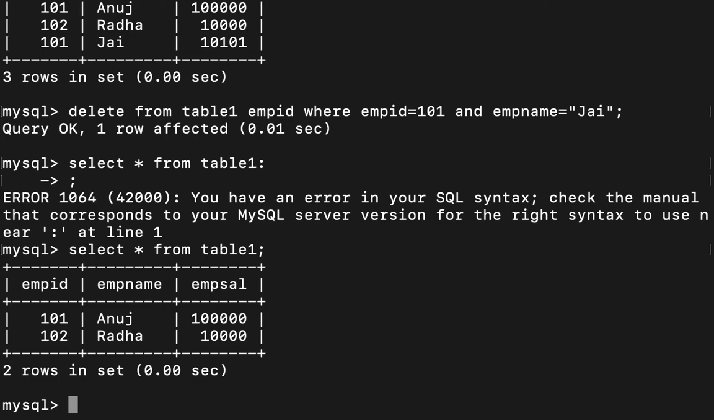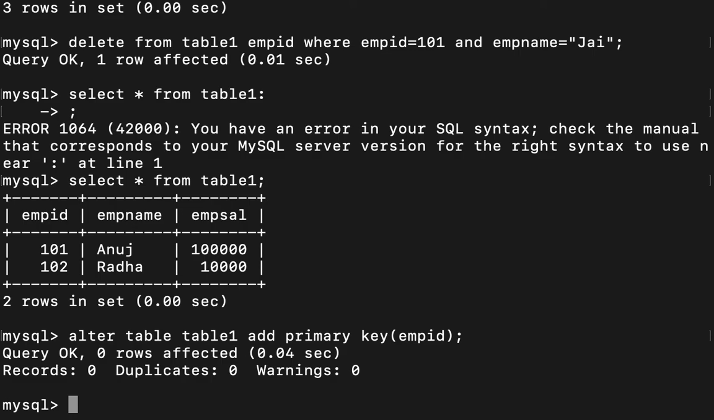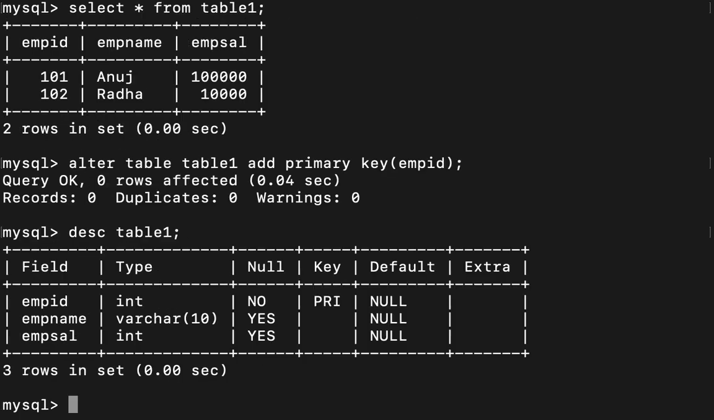Now let's set up the primary key for this table. How to do that? We will use the alter command. Alter table 1, add. So we are adding a primary key here. So we'll add primary key and we mention the column ID where we want the primary key to be set up. Now let us describe this table again, and you will see that now EMPID has a unique primary key attached to it.